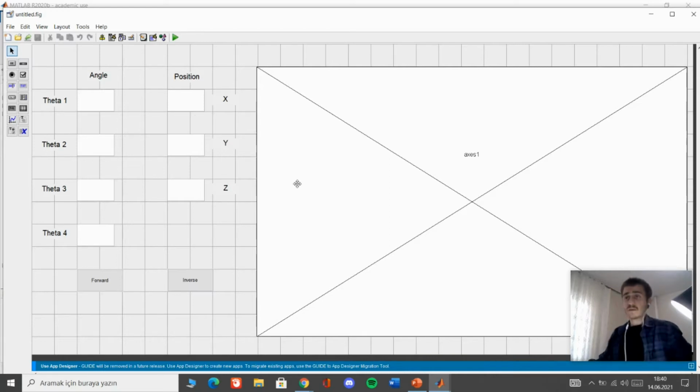The user can enter motor angles here and click the forward button. When the user clicks the forward button, a forward kinematic function is applied to the robotic manipulator and the resultant position of the robot is calculated. The coordinates of the resultant position are shown here, x, y, and z, and the motion of the robot and trajectory path of the robot can be observed at this portion of the screen.